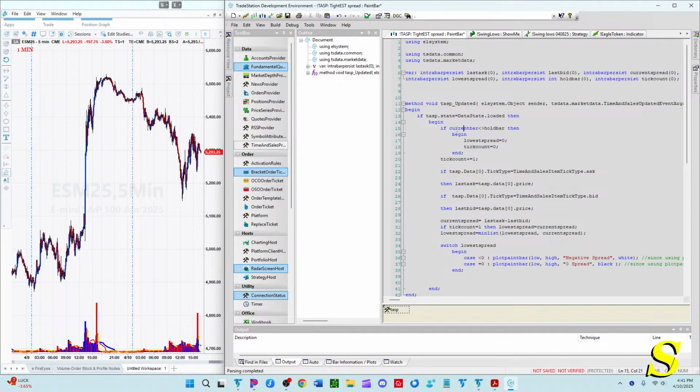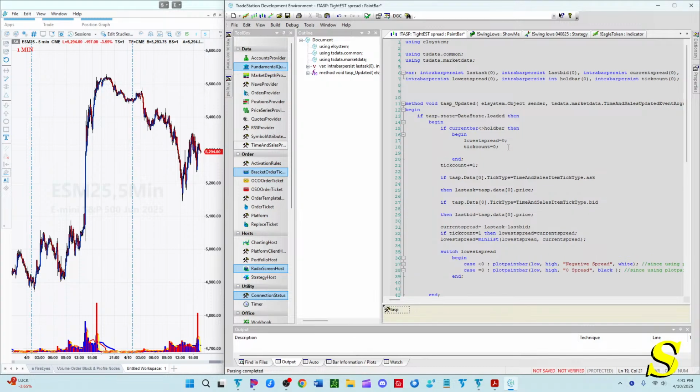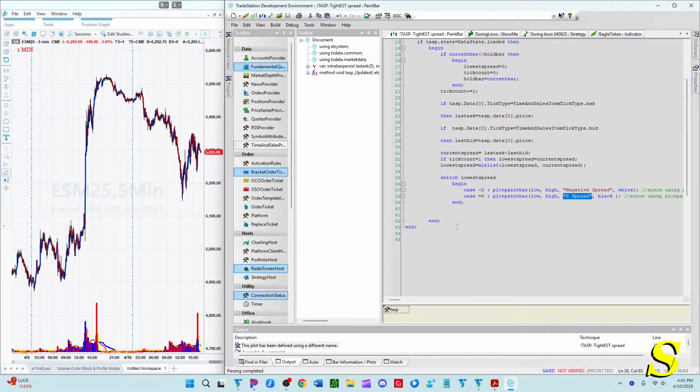Okay, so now if the current bar is different from hold bar, then we're going to reset everything. We're going to reset the lowest spread, and we're going to reset tick count to 0. And we're also going to hold that new bar number. That new bar number will be equal to hold bar. So hold bar is equal to current bar. All right. I think all this makes sense. So let me verify, see what issues we have.